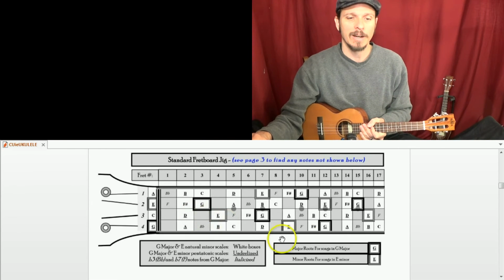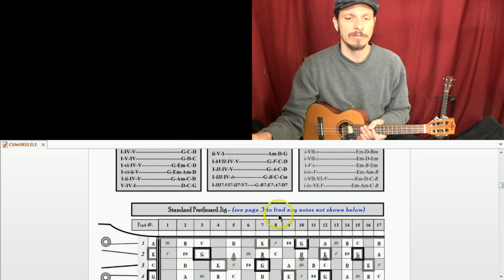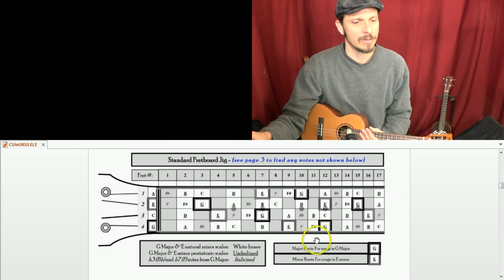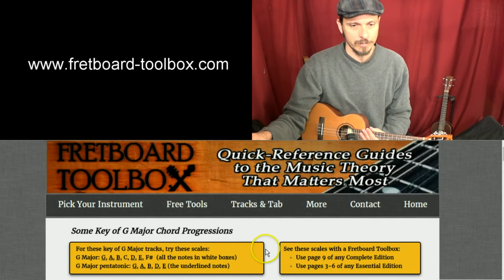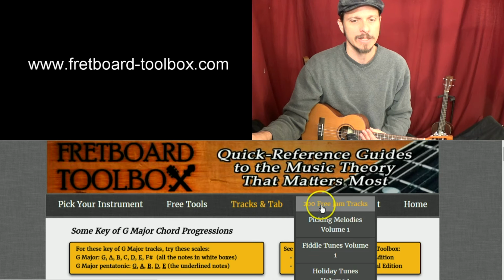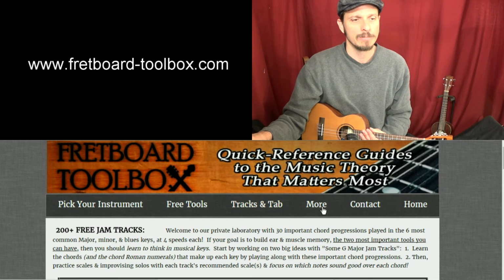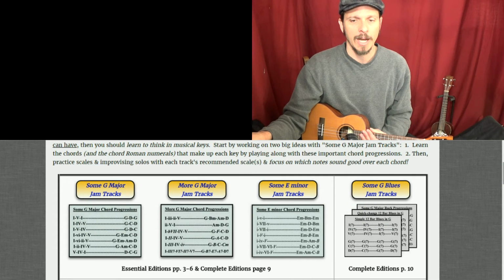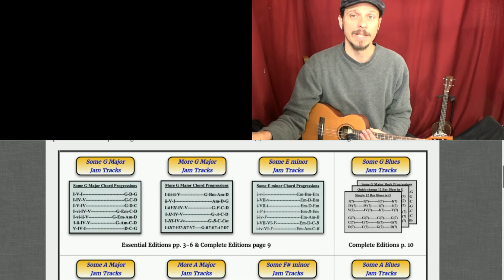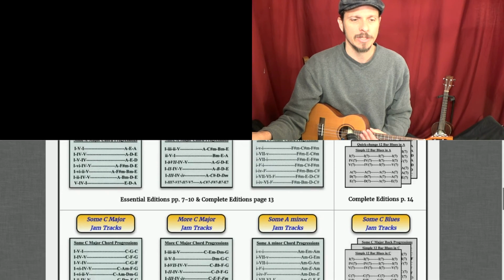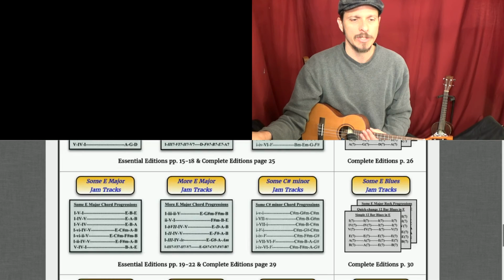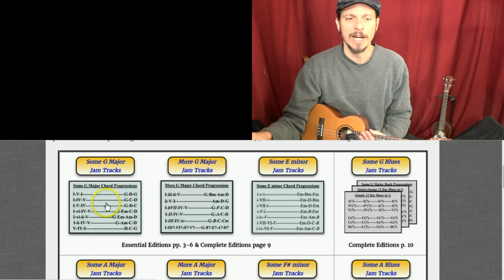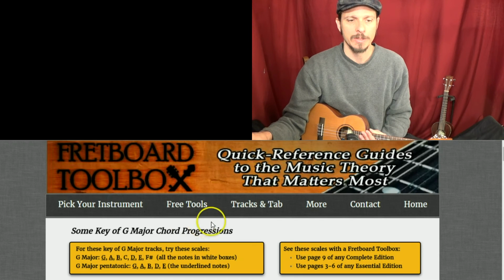So it's fun to play around with those scales, especially if you can play around with them while someone's playing these backing tracks. And so what I did for that is I set up on the Toolbox website, if you go to Tracks and Tab and click on 200 free jam tracks, you can hear me playing through those chord progressions in a whole bunch of different keys, common keys like G major, A major, C major, D major, E major, and F major. So I can click on these boxes here if I want to hear these backing tracks.